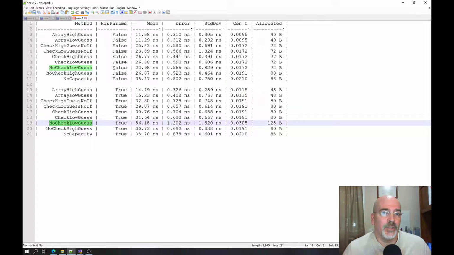But if you're going to have to use a list for whatever reason, putting in a guess is always going to consume the most time. It's funny, if you don't put a capacity in, that's not as bad, but it's still worse than putting in a capacity. Always put in the capacity if you have a really good inkling for where you're going to end up with the number of elements.